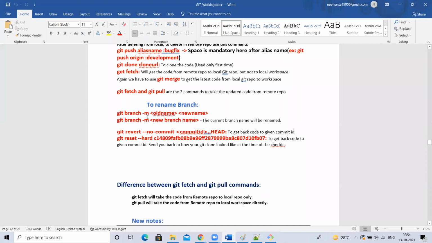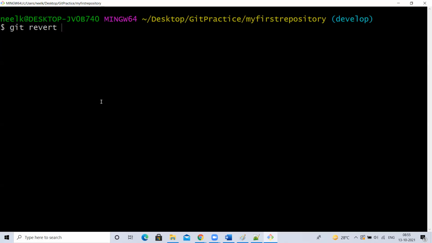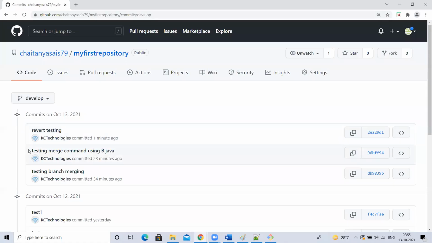There are 2 commands you can use. Git revert --no-commit ID. Okay. Where is that? Okay, here. Git revert --no-commit ID. This option, let me copy here. Let me use this. Git revert --no-commit. I'm already heading to this commit ID. Where you want to undo? From this commit ID, I want to go to the previous changes. Here, take this. Copy this commit ID.